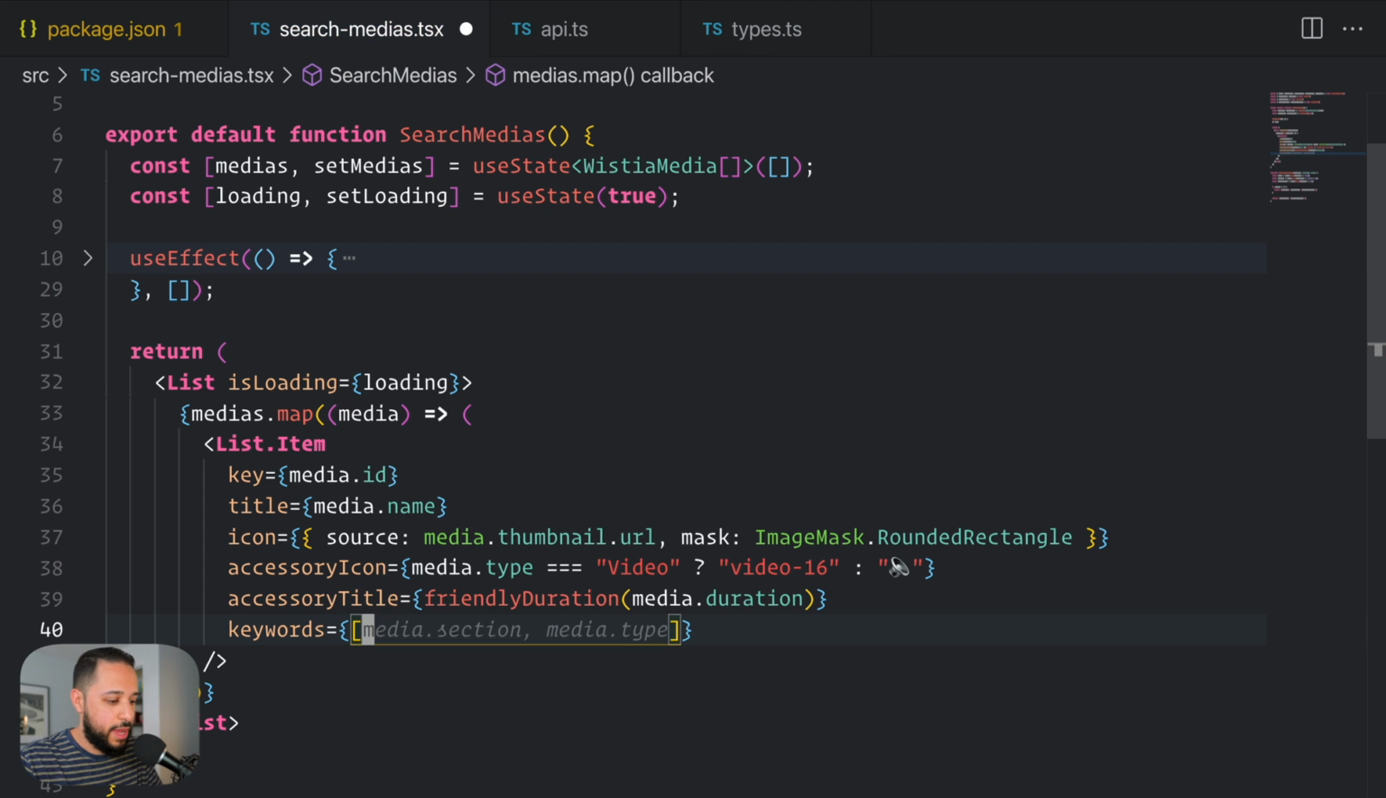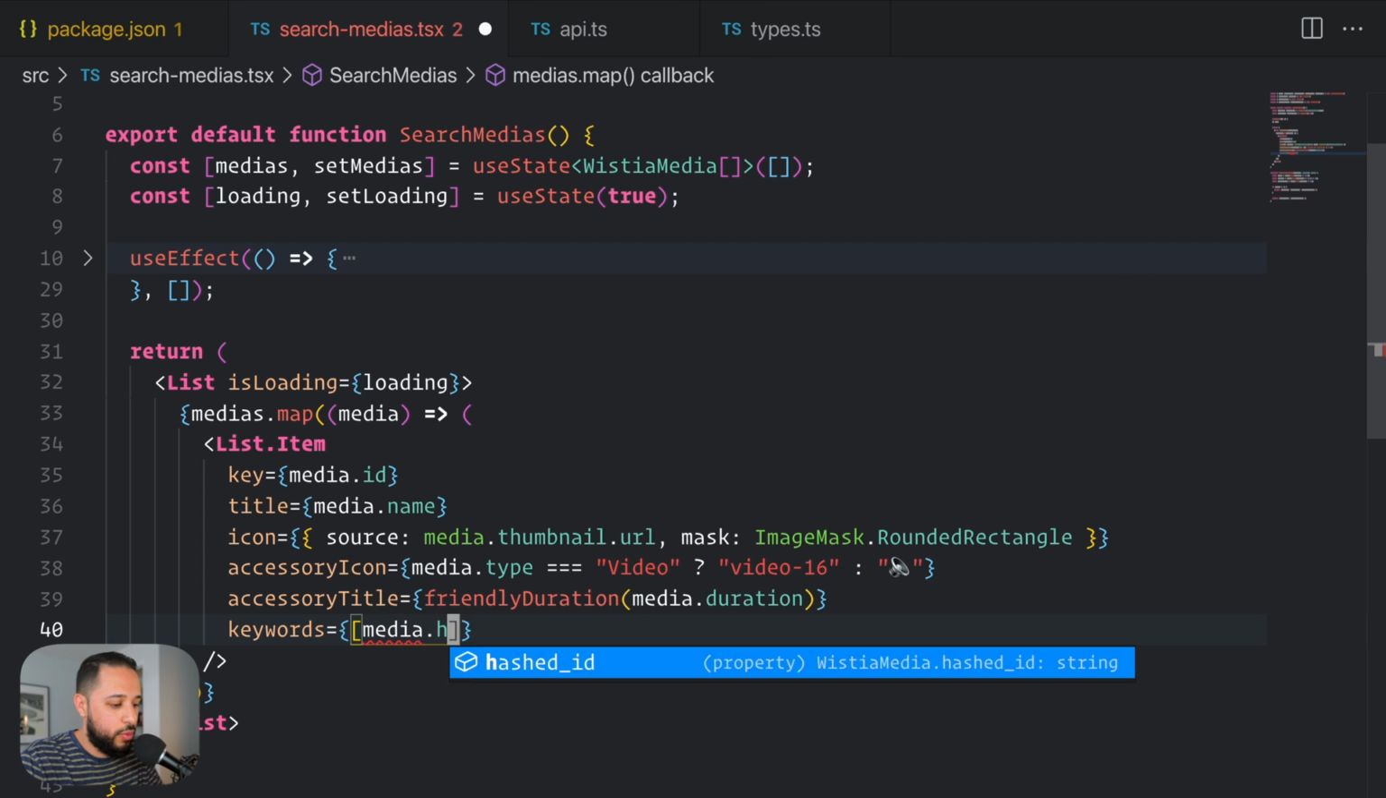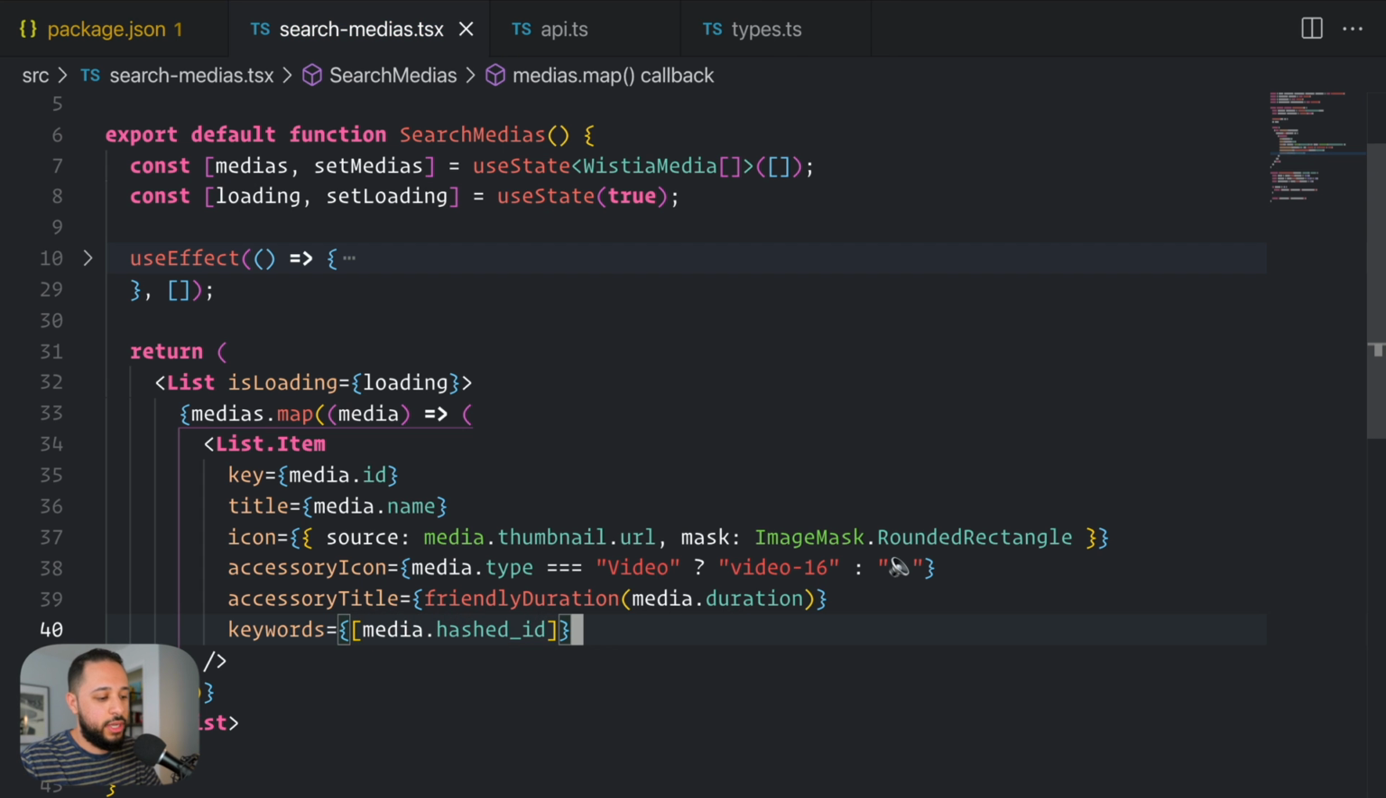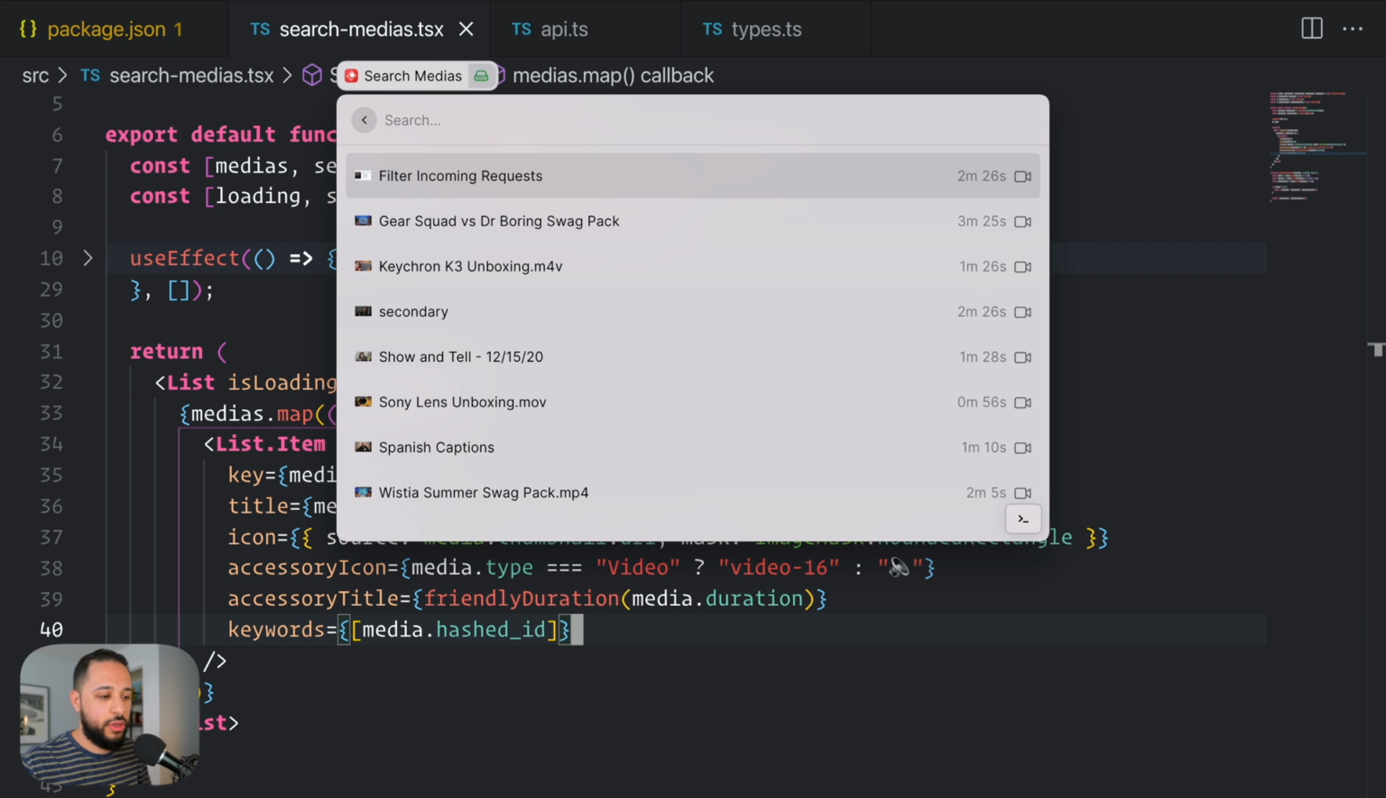Now, the last thing I want to do is you can provide an array of keywords to each list item. And this is if you want to have additional information that allows us to search for that item. So in this case, we're going to pass it an array, and we're going to use the media hashed ID as a keyword that will allow us to search for this item. So that can be another useful thing to use to search and narrow down this list.